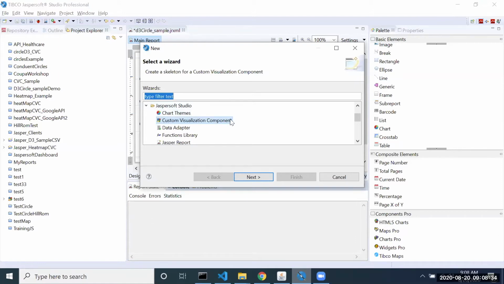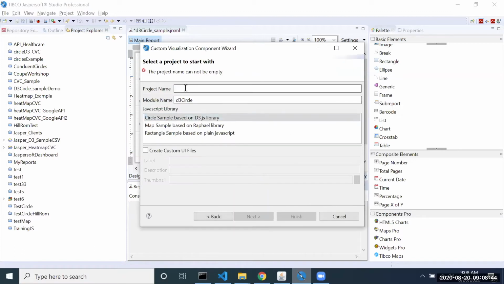This is one of the ways to get started, and it's a really quick start, so you don't have to build things from scratch. Let's do next. Let's call it the CVC, and we can call our module the same. In this case, I'm just going to get started with the D3 library.